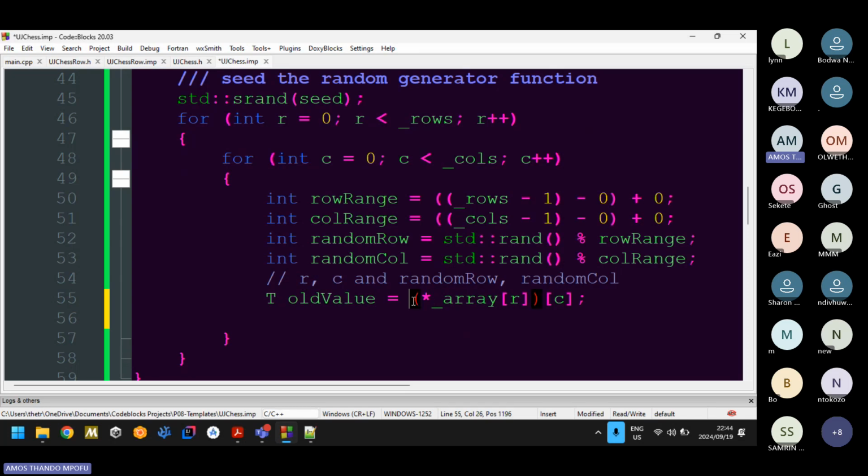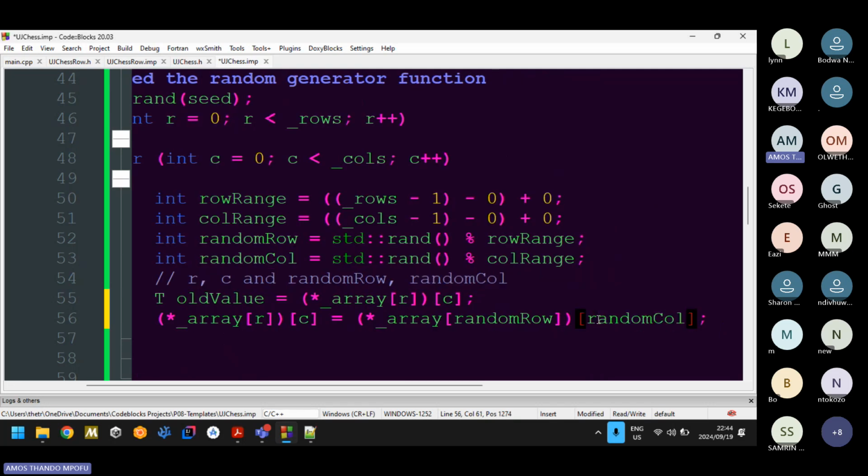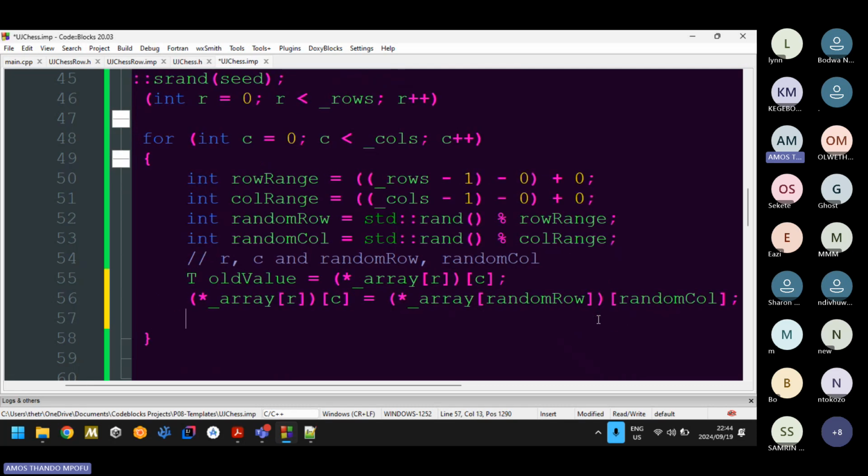Now I can change the value at this location to be equal to this, but then the row and column need to change. It's now the random row that I found, and that random column that I've found, like this. And then after that, I need to also set this random location to be this current location where I currently am. But this current location has been updated.